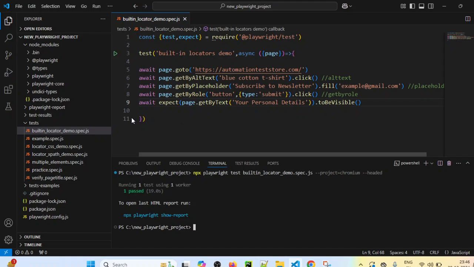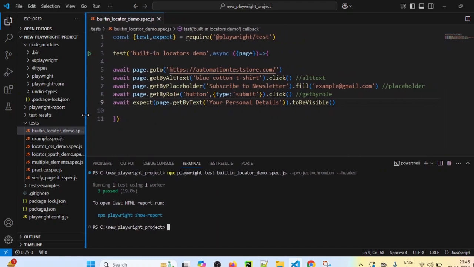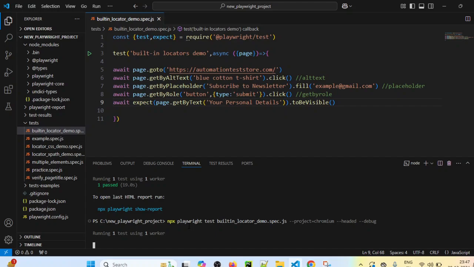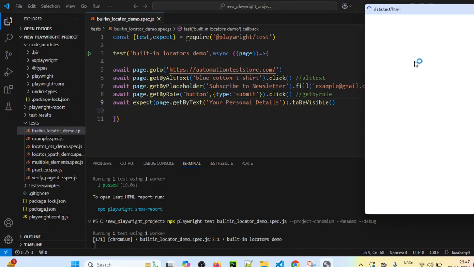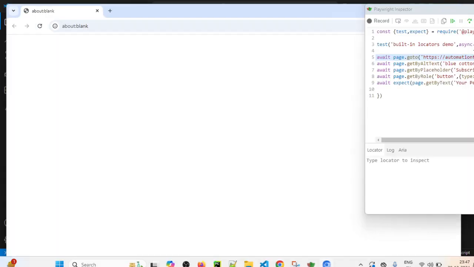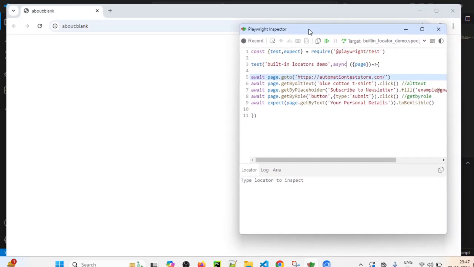But again, if you want to see the execution in slow mode or controlled manner, we can use debug mode as well. So let me show you in debug mode also. In debug mode, we can control our test case execution flow step by step. So I'm just going to execute this test case in debug mode as well. So it is launching the debug mode. It has launched the browser and these are the steps which are present. So one by one, let's execute these steps.